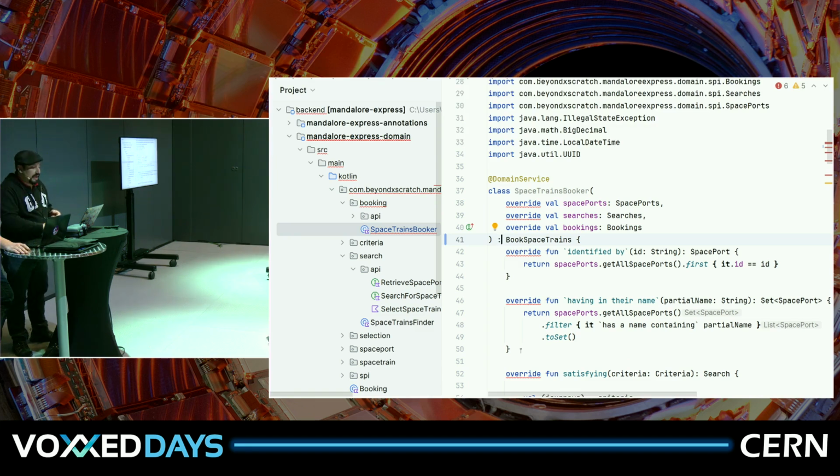And also you can see here, that's nice with Kotlin, by the way, that some dependencies are no longer needed, like searches and spaceports. Right, these are the repositories to access the data management layer, right? Yeah, these are the repositories actually. So Chat3PO, cleanup Space Train Booker.